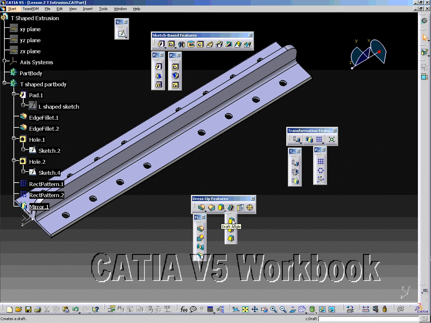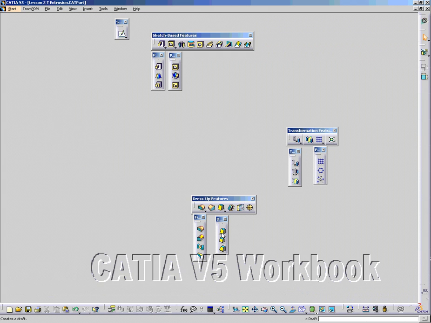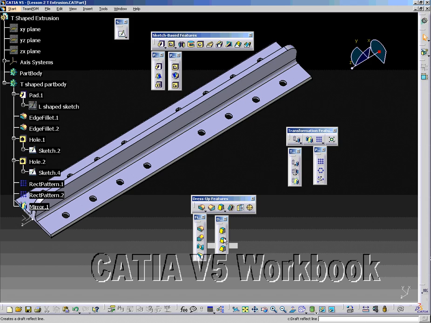The draft toolbar consists of the draft angle tool. This creates a draft on an existing body. The user specifies the direction of the draft, faces to draft, and the angle of the draft. The draft reflect line tool creates a draft reflect line. The variable draft tool creates a variable draft.